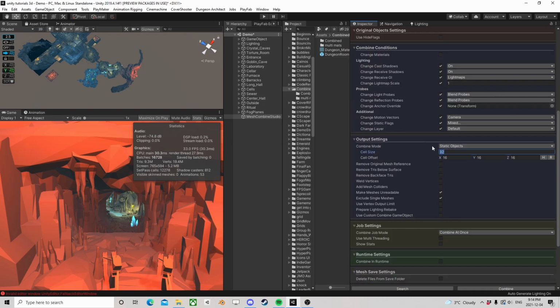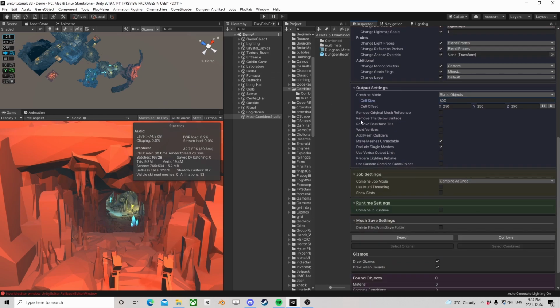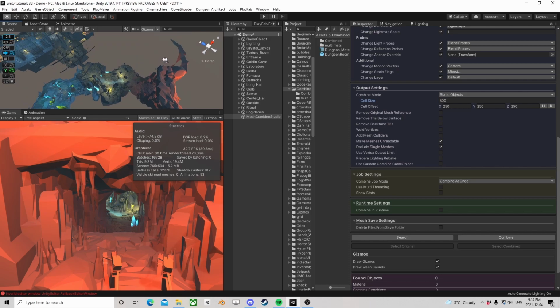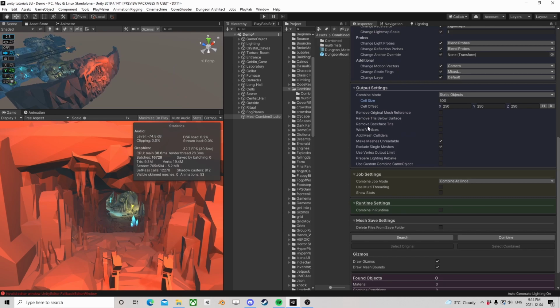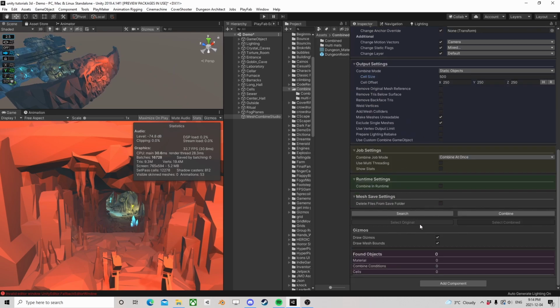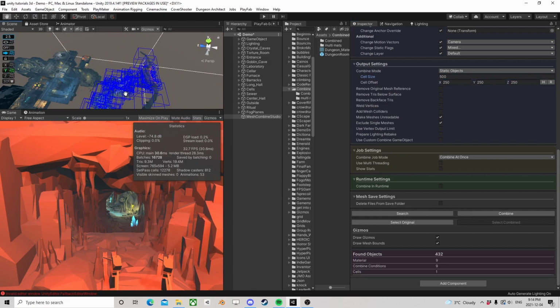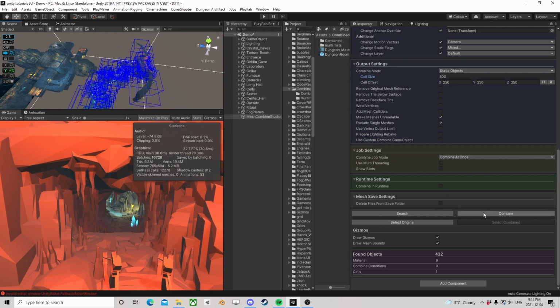I'm going to take this and actually ramp this up. It's a bigger area. I want to make sure I cover everything. I don't worry too much about a lot of these. If you have a higher poly model and the model is in the terrain, this remove triangles below surface option can be really cool. It doesn't work that great for lower poly stuff, but anyways, it's not what this is about. So I'm going to do a search, and it finds all the meshes, right? Draws the boxes, and I combine.